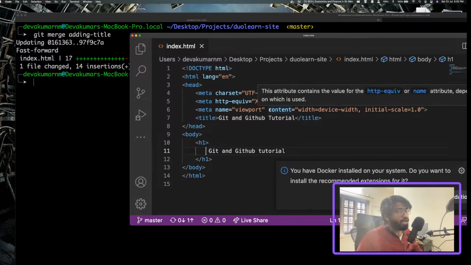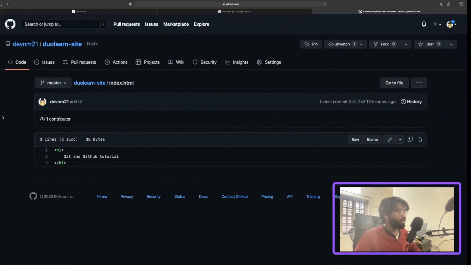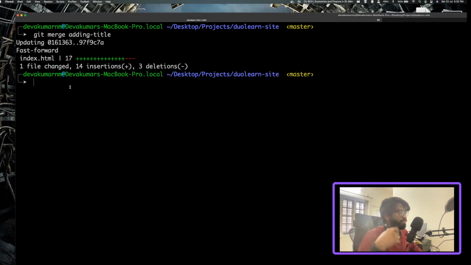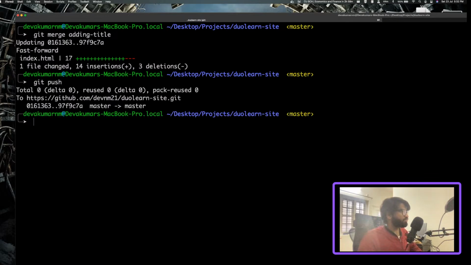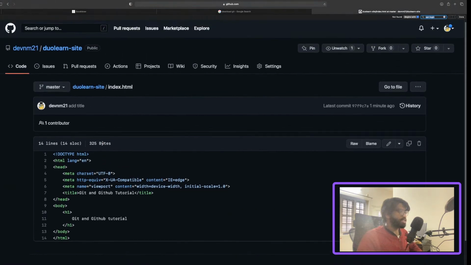Now this is not on the branch we were on earlier, which was adding title. Now this is on the master itself. So if I refresh this page again, okay, we have to push it here so that it also reflects on the repository on GitHub. So we'll do again a git push. Refresh this, yep, and we can see the new code.